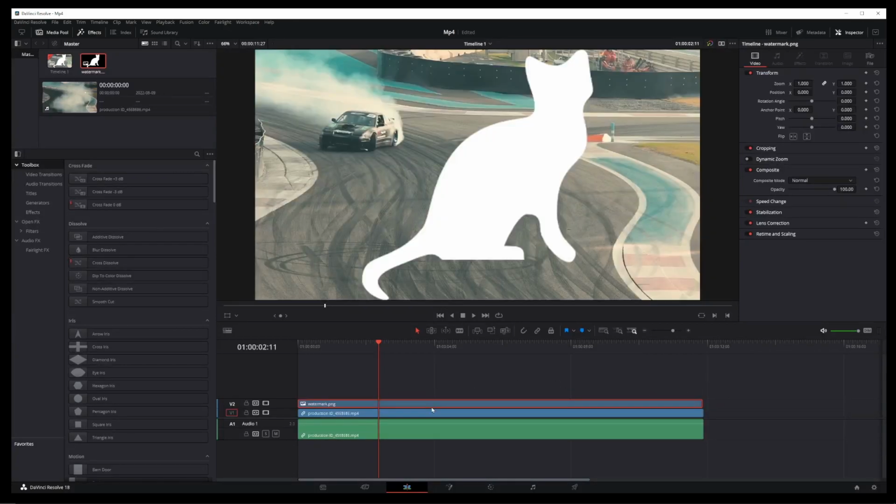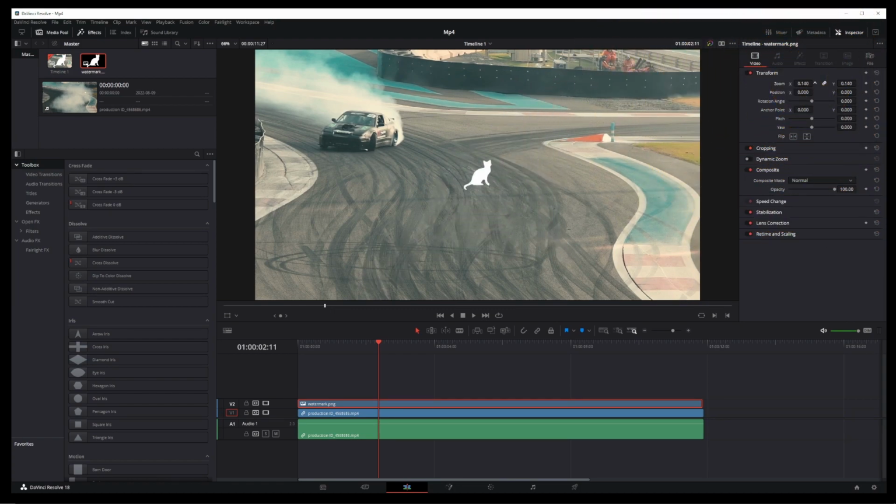Now, make sure to select your watermark track, and on this panel over here, you can change its size and position simply by changing values here in these input boxes. For example, if I drag position X, I can move the watermark left or right, and by adjusting the Y value, you can move it up or down.